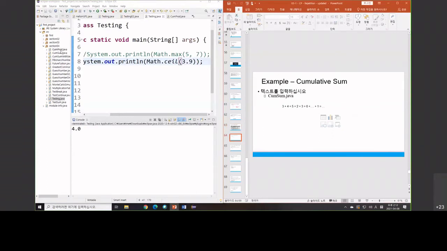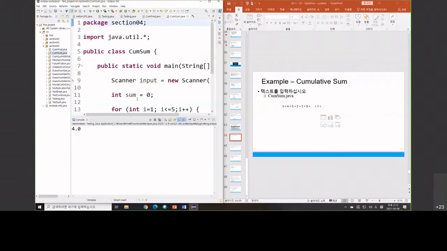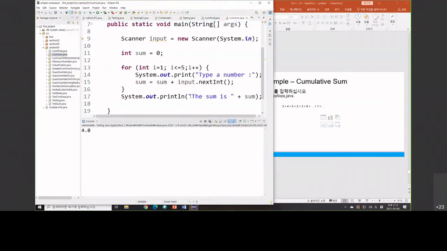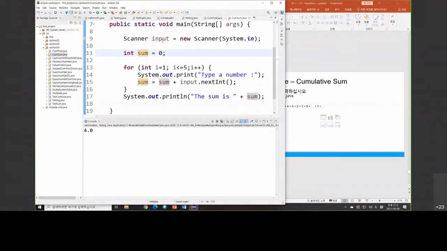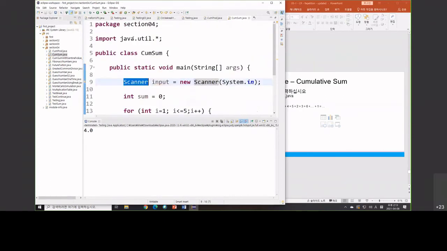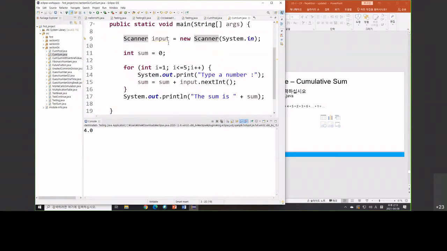We have another example about the cumulative sum. Now we have input from the user using the scanner. You know that the scanner will use this import. And then you define one variable, sum equals 0. So please understand, if you are using the product, meaning multiplication, you need to start the initial value with 1.